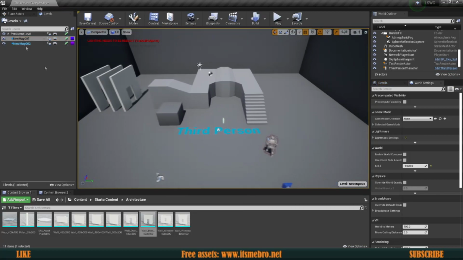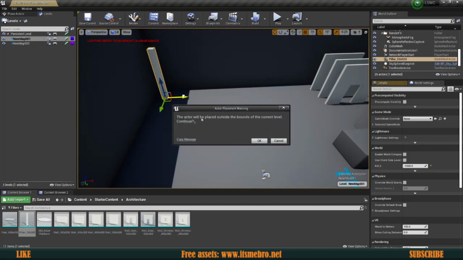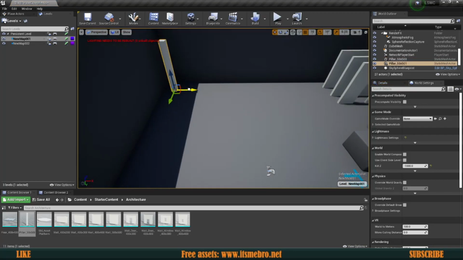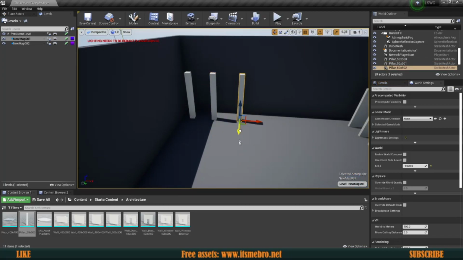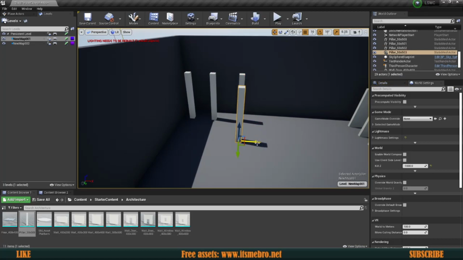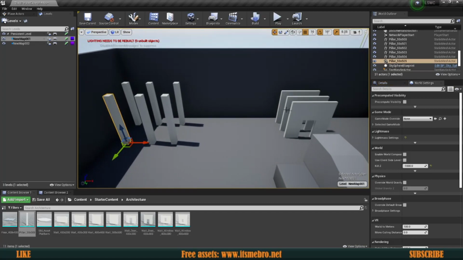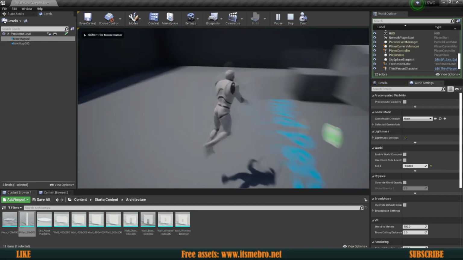So in new map 1, I'm going to create some different models. I'm going to add these pillars. If I drag it out, it's going to say the actor will be placed outside the bounds of the current level. I'm going to press OK because I'm fine with that, since I am expanding the bounds of this specific level right now. So I'm going to bring this out. Here we go. So we have 6 objects in new map 1 and 3 objects in new map 2. Now, if we press play, we can't really see them.